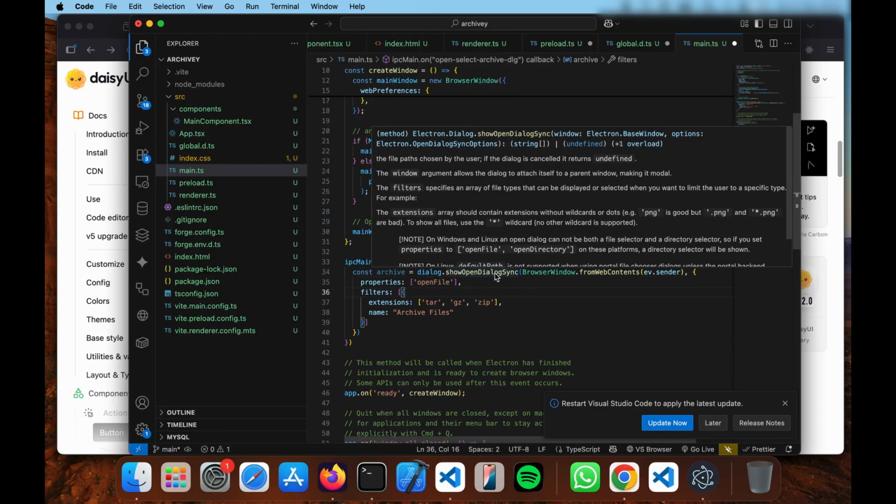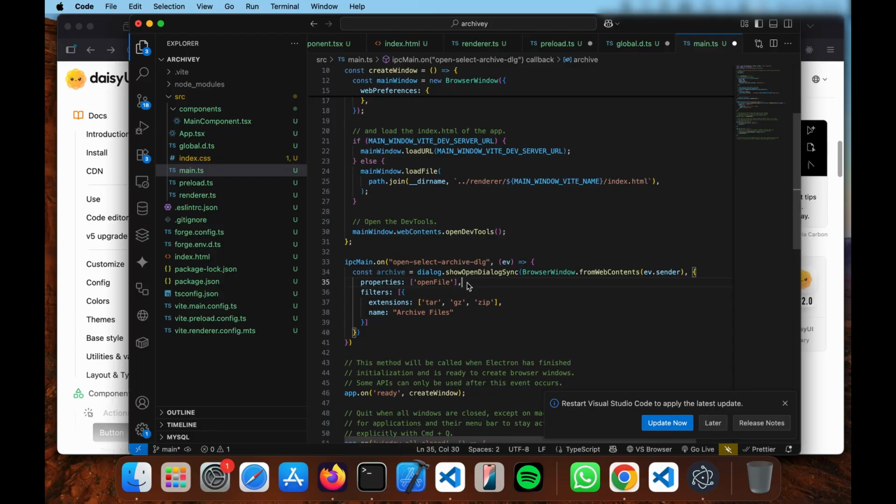Now show open dialog, this is a promise, but we can do it in the sync way. This sync is just going to block the main process. Oh, sorry, it's going to block the main thread. Yes, it is the main thread. It's going to block the main thread until whatever we are doing inside this, until the dialog closes here.